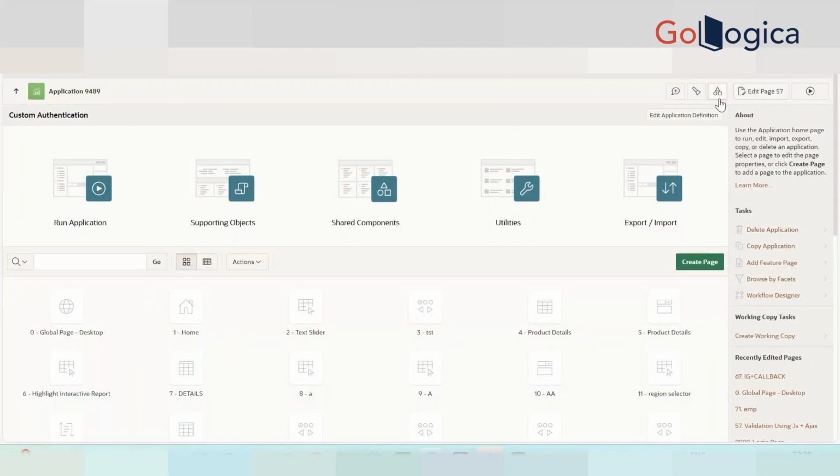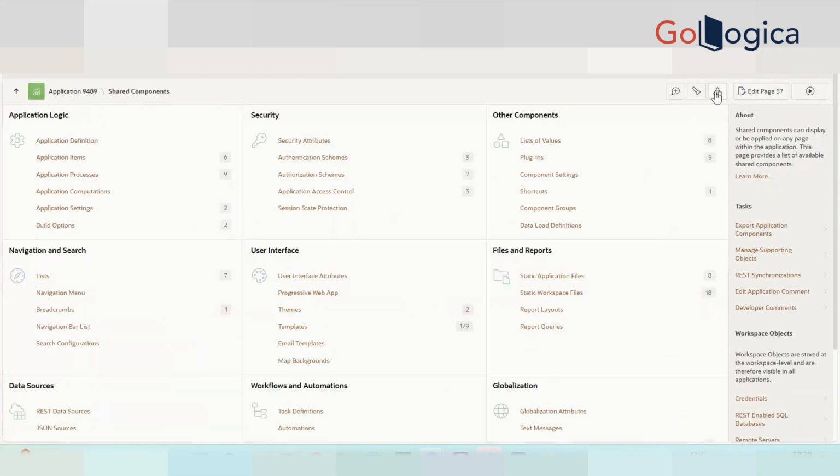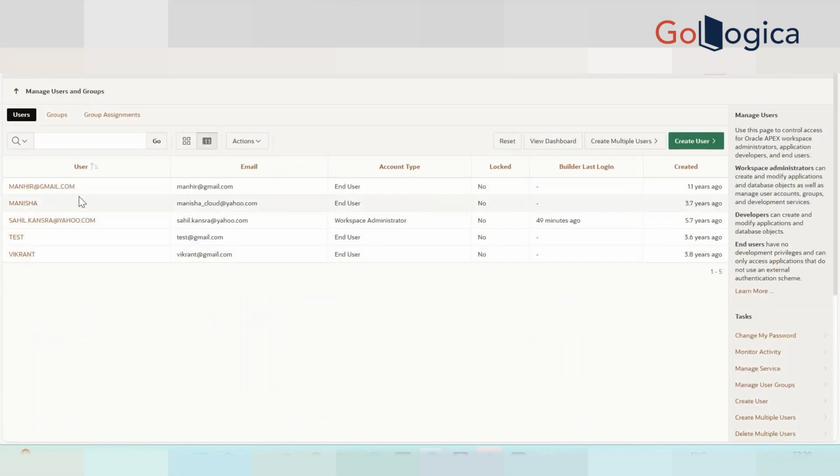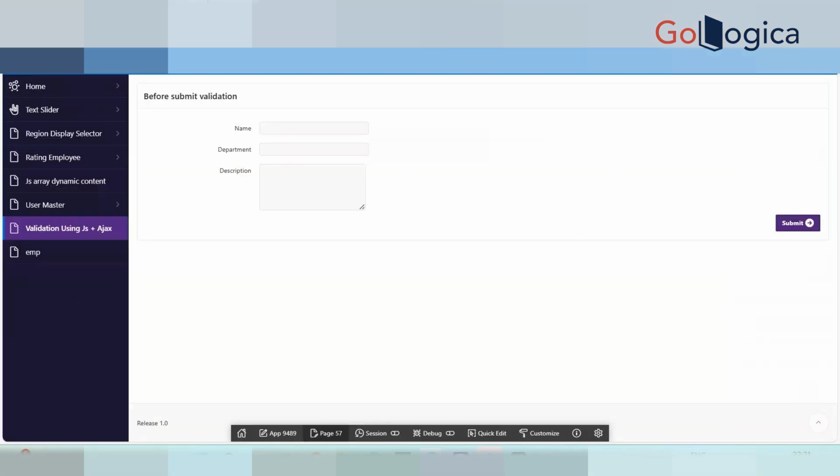So next is how to create users in Apex. You can see shared components, and in the administration section, next to search, click on manage users and groups. So for now I have these users. There are two kinds of users: end user, or workspace user, and developer. Workspace admin is basically a super admin kind of user who has access to the backend and the workspace. Developer means just a developer, and end users are those who will not be able to access this part, only the front end part.